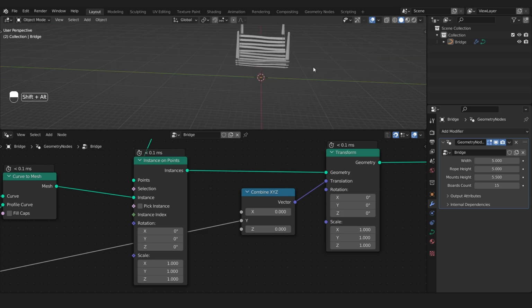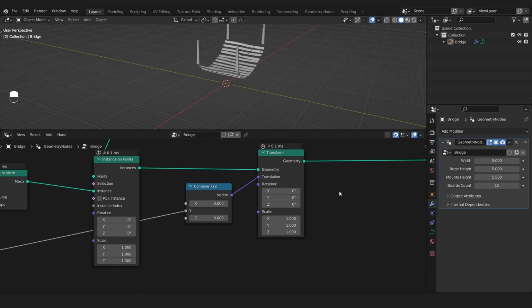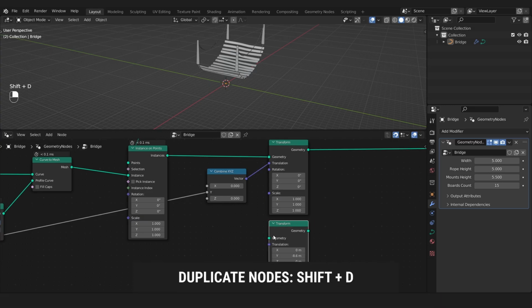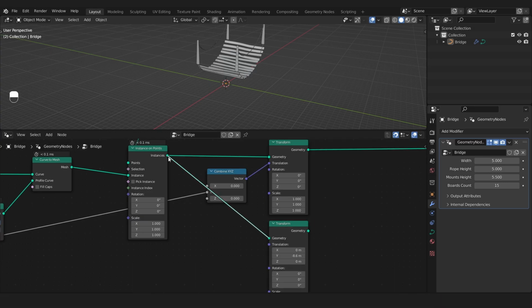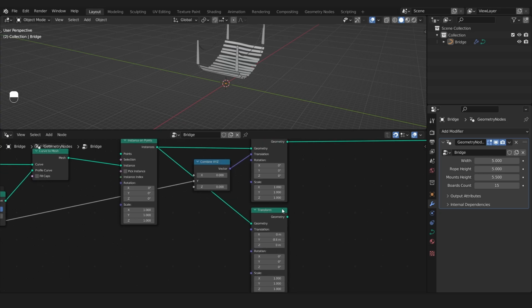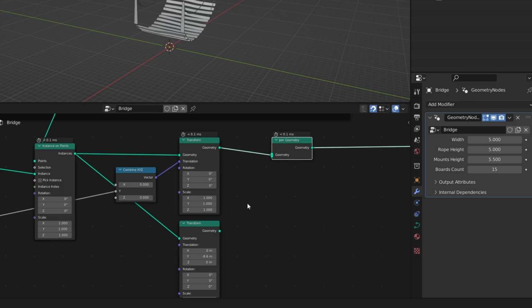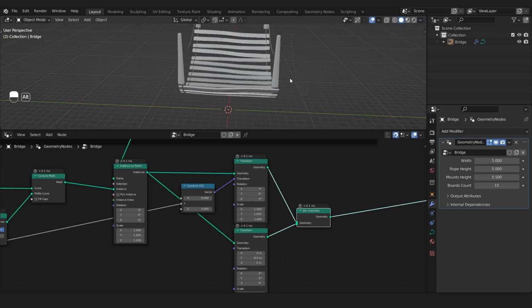So I think we can duplicate this transform node. Hit Shift D to duplicate it, and let's also connect it to the instance that is coming out of here, and we need to join it with the result before. So let's add a join geometry node. Let's put it here and connect this also to this one. And technically right now we will have two ropes, one on this side and the other on the other side.